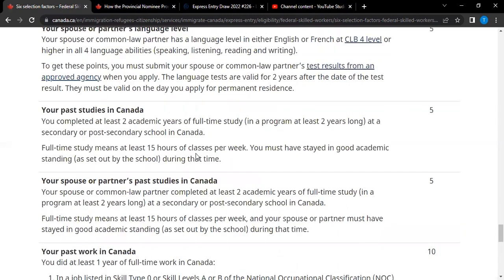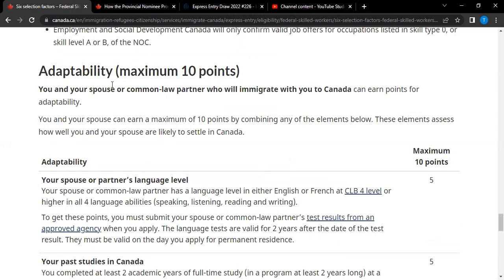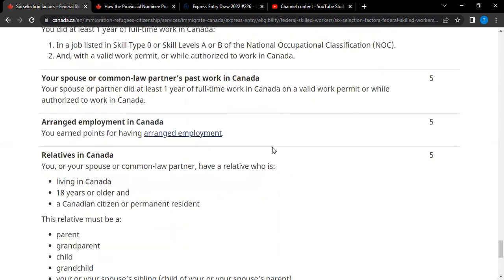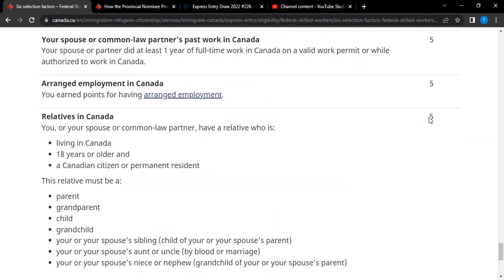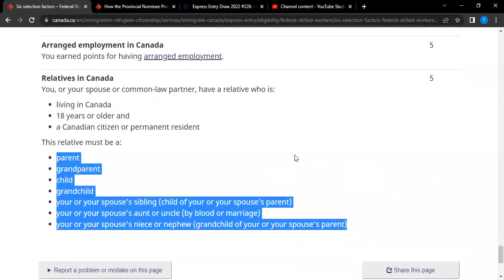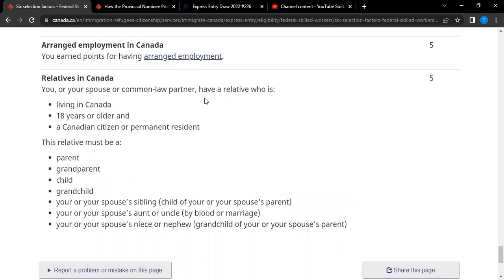So in the CRS score calculation, for adaptability you get a maximum of 10 points. If you have a relative, you have 5 points added in the express entry system. So these are the relative points. If you have any of these relatives in Canada, you get 5 points in express entry.